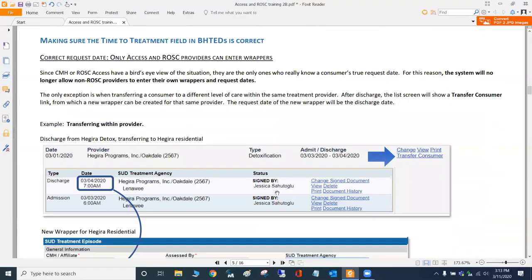The other thing we had to concentrate on in the enhancements to the system is just to make sure we have a correct and complete data set. So you know the data is going to be coming from BH-TED, so our first focus was to make sure that the BH-TED time to treatment is correct. Time to treatment is composed of two things, really. One, the request date. Two, the date of the first service. And then three, time to treatment is the time first service minus the request date. So that's what we are honing in on. First step, make sure the request date is right.